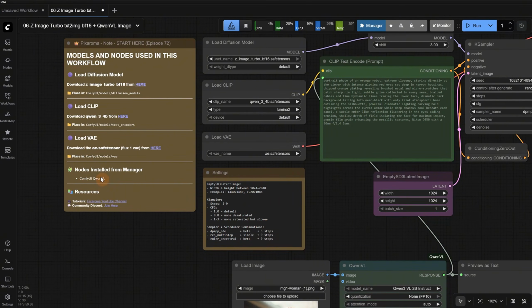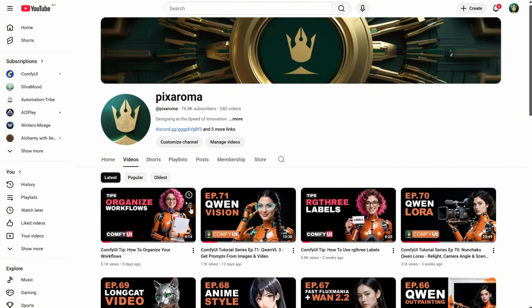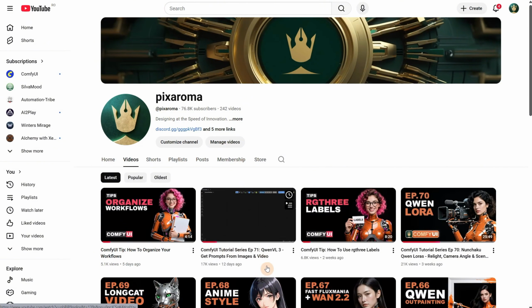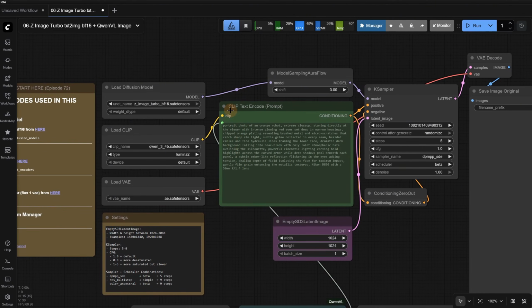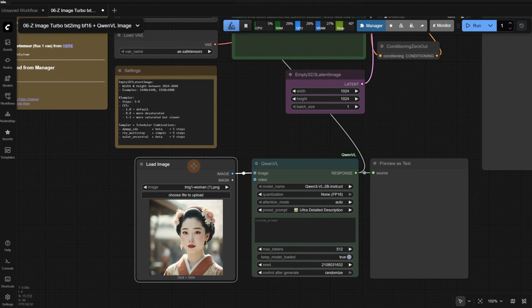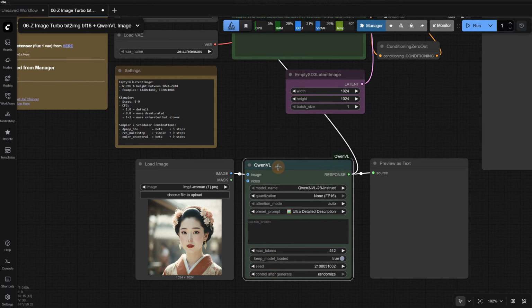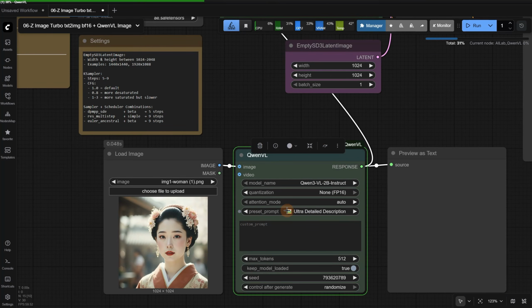Let's move to the next workflow. For this one, I used the Qwen VL node. I talked about how to install this in episode 71, so make sure to check that one. You can see here the prompt is deactivated, and if we go down, we have some nodes. We have a load image node where we upload a reference image, then the Qwen VL model looks at that image and generates a prompt.